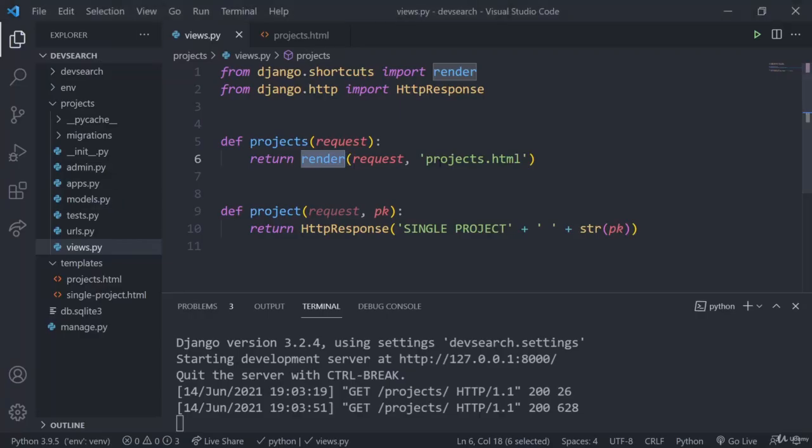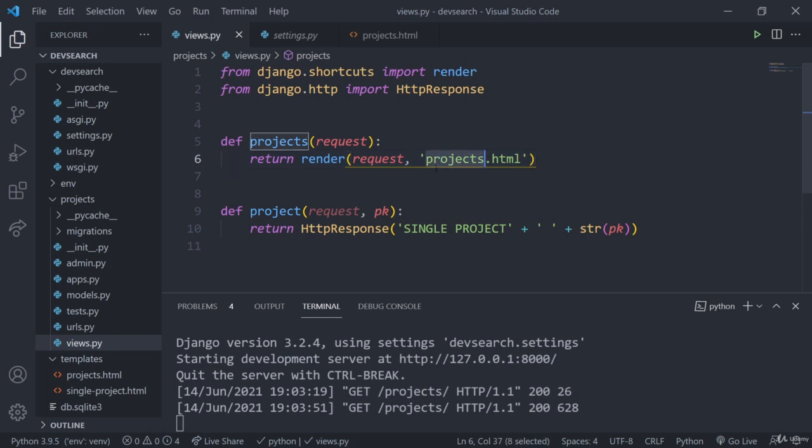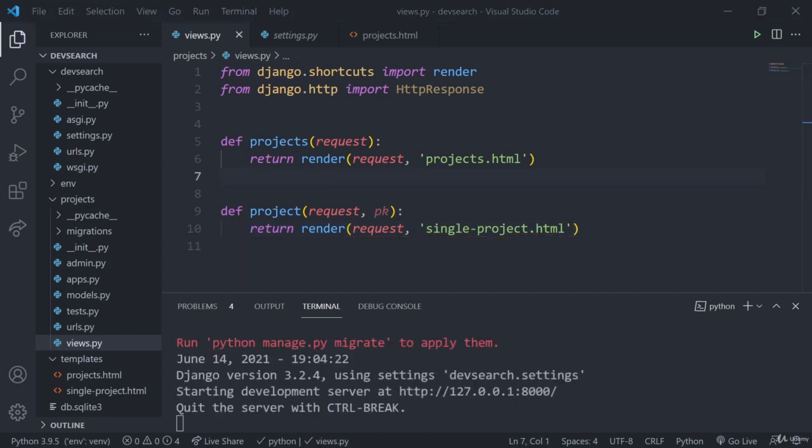So let's go ahead and render out that next template. Because we configured this in settings.py, Django now knows where to find that templates folder. All we have to do is specify the template name. So we'll just take this right here. We'll replace, so return render request, and then we can do single-project.html. And let's see what that looks like.